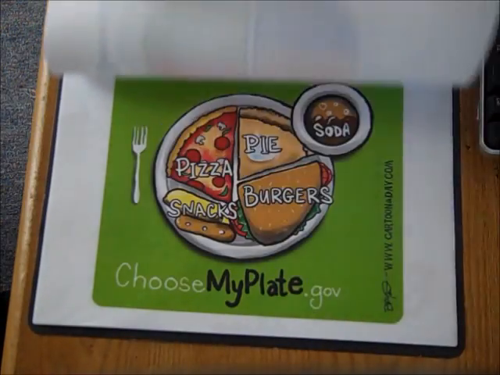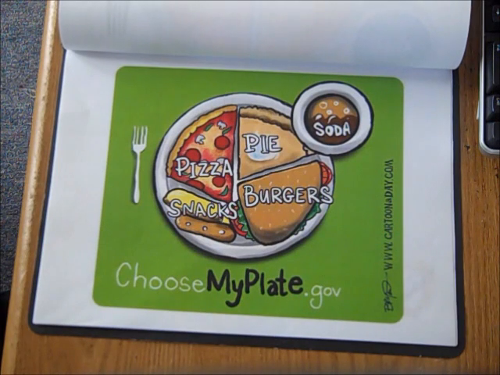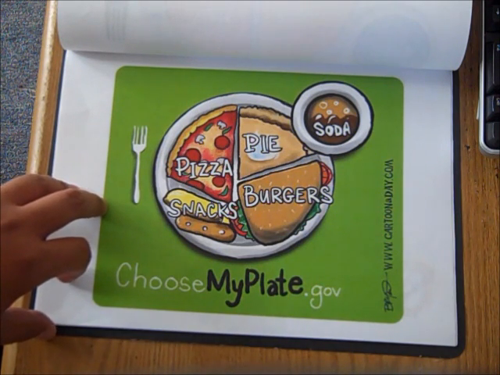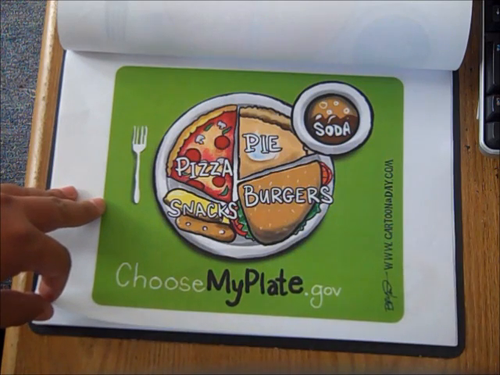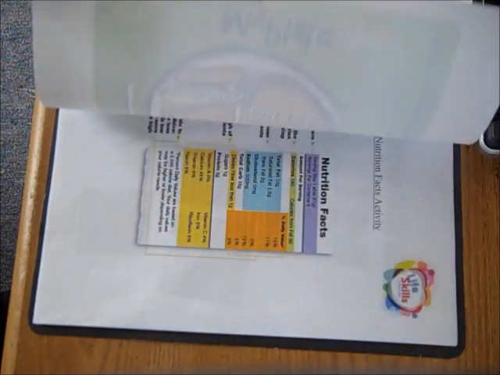The next sheet shows an example of what students are currently eating, or what most teens typically choose as their meal. You have your pizza, your pie, your snacks, which is a Twinkie, your hamburgers, and your soda. So that's definitely not a balanced meal. There's no vegetables there. There's really not too many grains there. And I don't even see a fruit there either. So that's an example of our first activity.